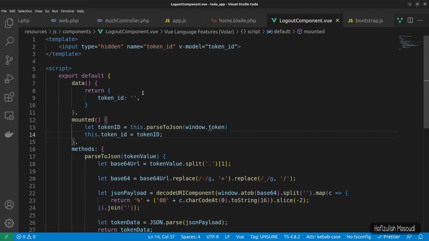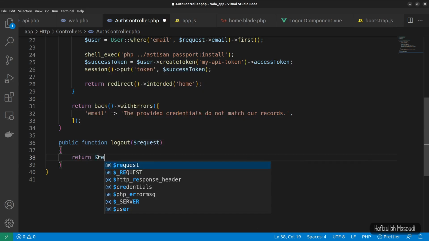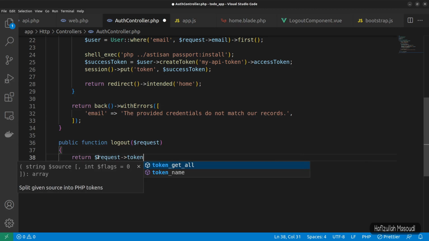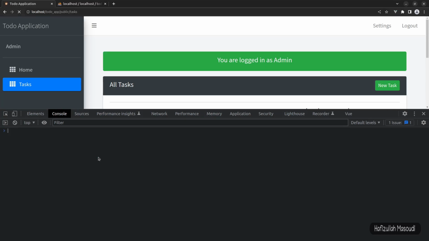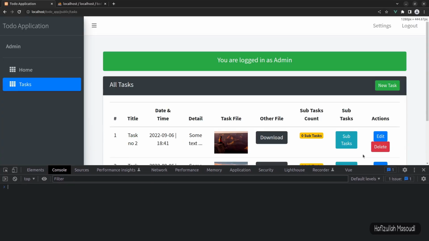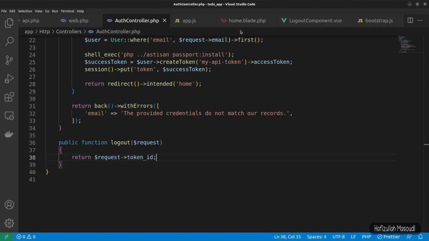Now this being done, guys, now we can move to the auth controller and see if it returns the token ID or not. So let's go to the auth controller, and in this logout function what I will do is return $request, and I will return the token underscore ID. Now let's save it. Let's get back to the web browser and let's refresh, and let's minimize this, and if I log out, it says too few arguments for the logout. And if we go to the Visual Studio Code, let's see what is the problem. Oh, we have to declare the request in here.